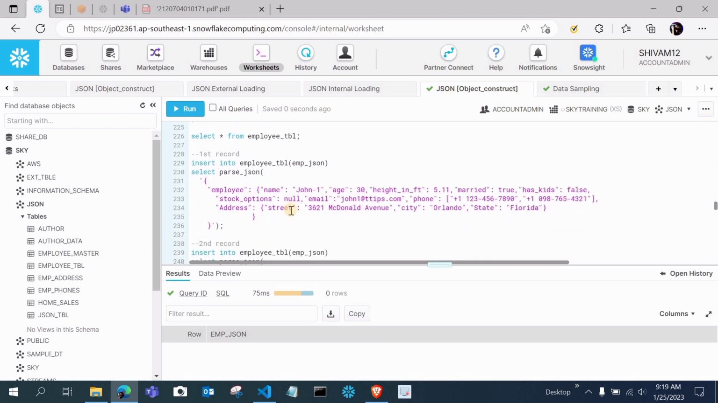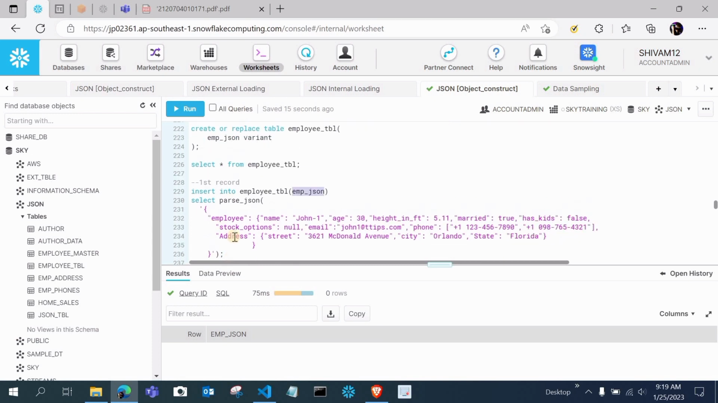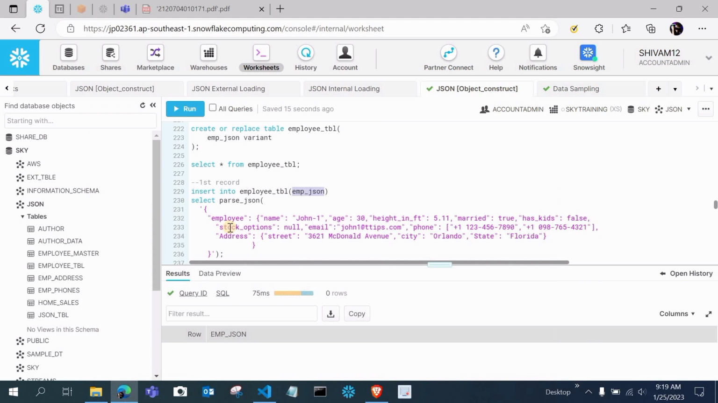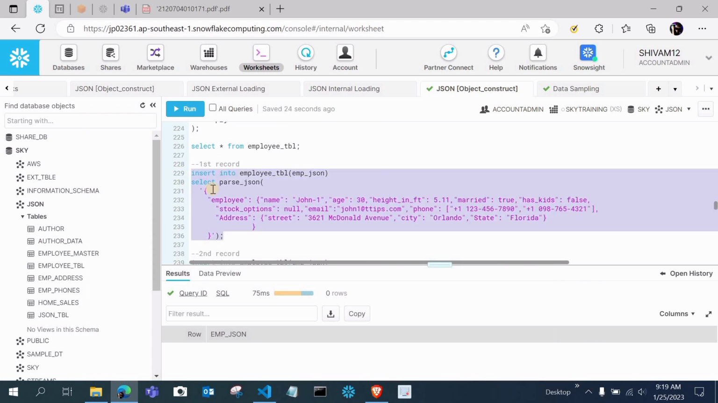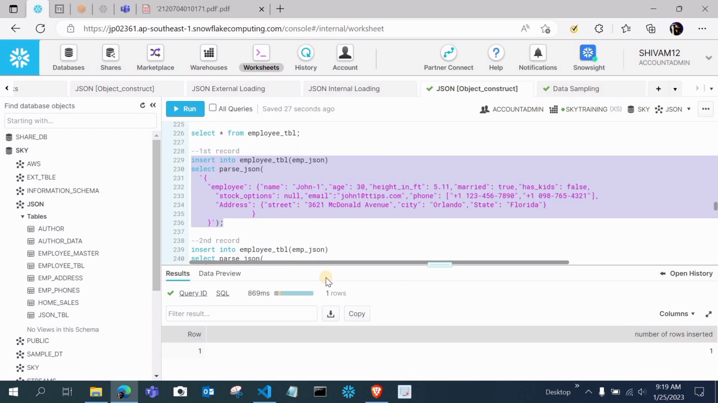Now we will use the parse underscore JSON function as we discussed earlier. We basically use the parse underscore JSON function for inserting JSON records into the variant column table. Here we are inserting into this table, this is the variant column, and after that we are inserting the record. This is basically the JSON data. Now let's execute this and see whether it inserts the record or not. You can see the number of rows inserted is 2.